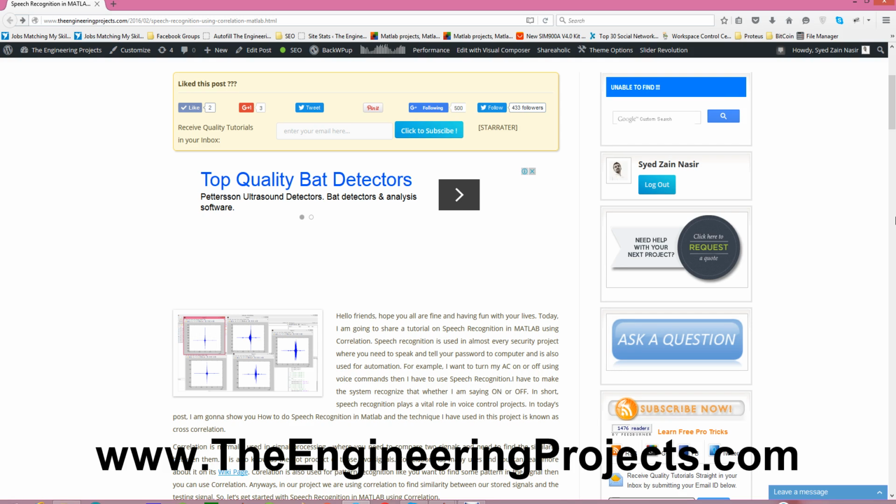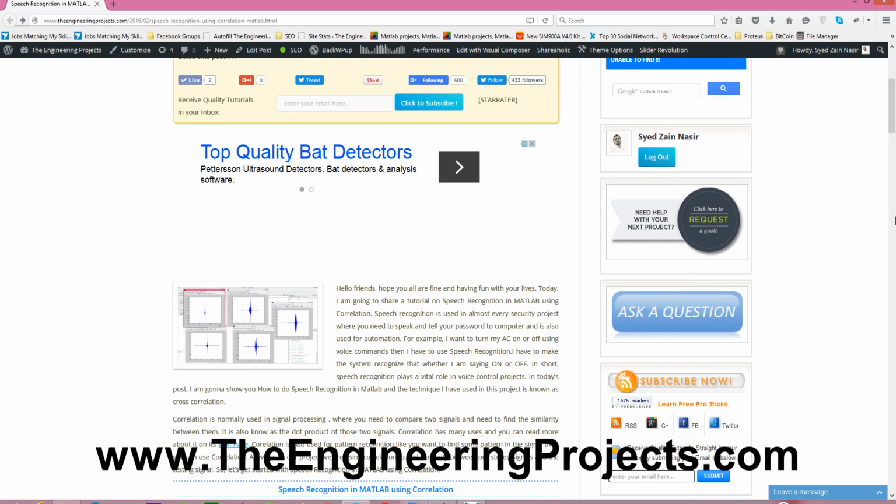Correlation is normally used in signal processing, where we need to compare two signals and find the similarity between them. It is also known as the dot product of those two signals. Correlation has many uses, and you can read more about it on its Wikipedia page. I have shared the link here. Correlation is also used for pattern recognition. If you want to find some pattern in a signal, then you can use correlation. In my project, we are going to use the correlation technique to recognize speech.